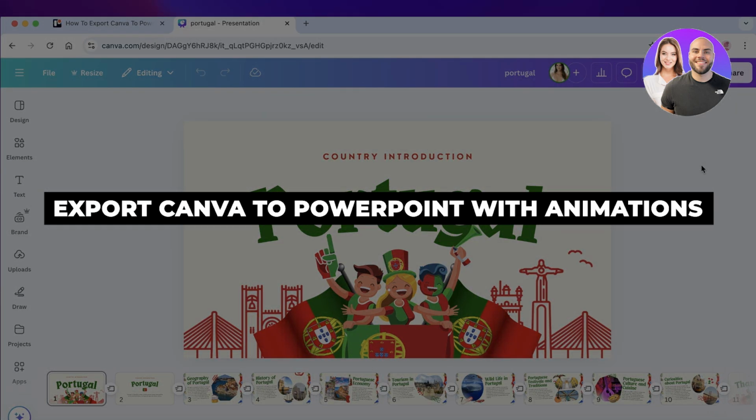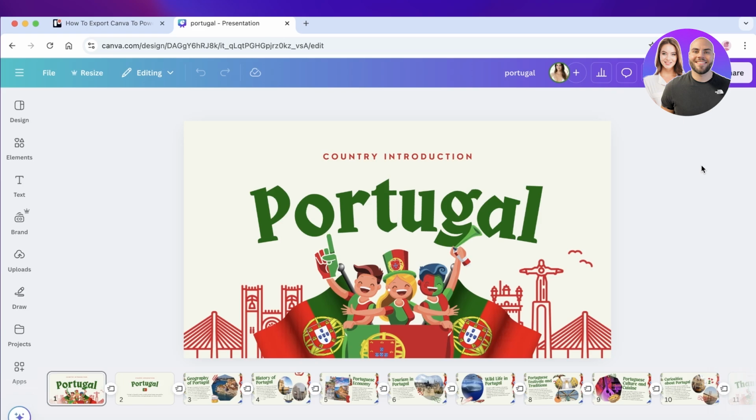How to export Canva to PowerPoint with animations. Hello everyone and welcome back.